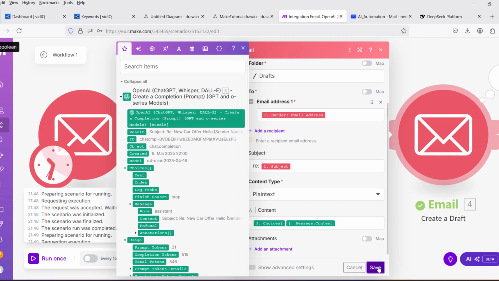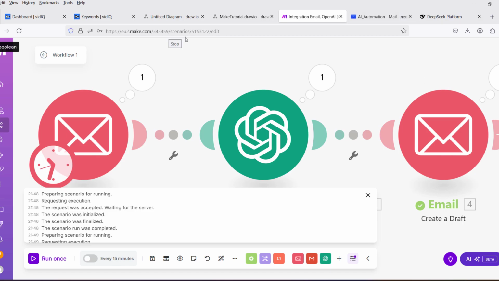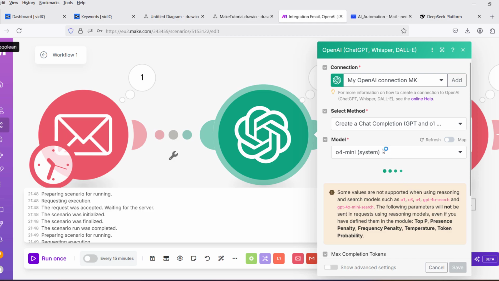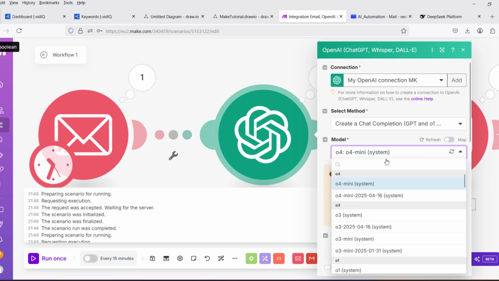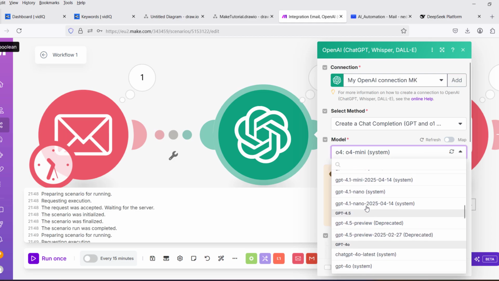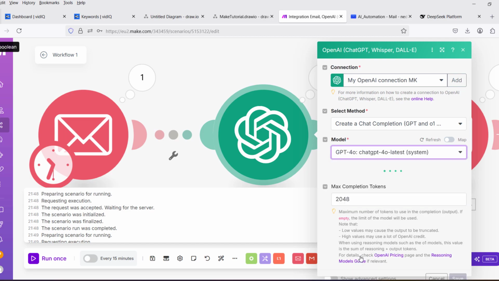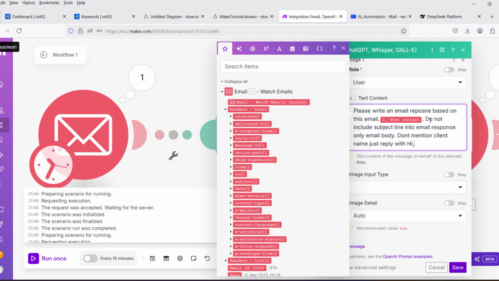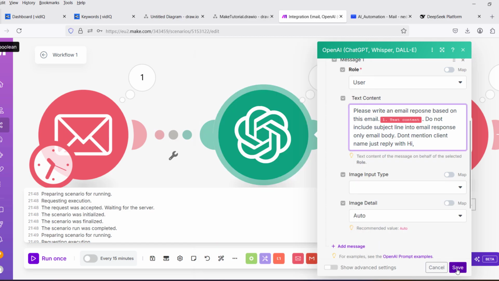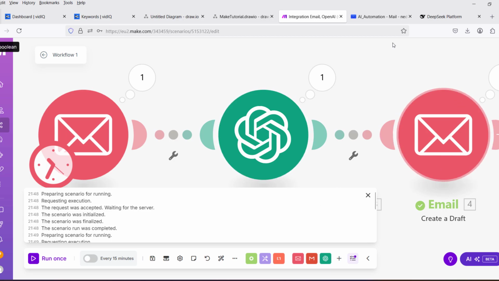So save. Let me also do one thing that I noticed. Let me just quickly make it better a little bit. And 4.0. So this is my recommendation to you guys. Please write an email, whatever. And then we need to say, okay, this should be enough. Let's save it. And then let's run it again.